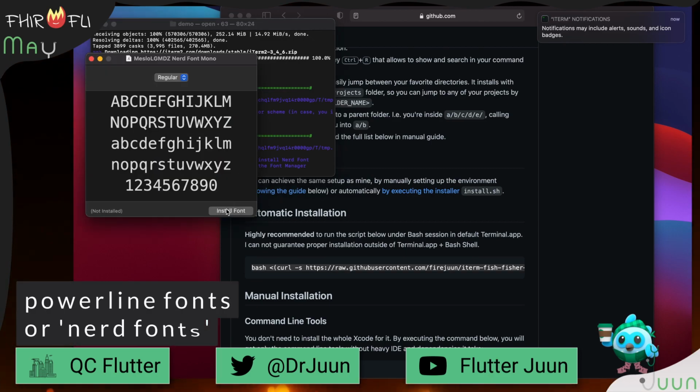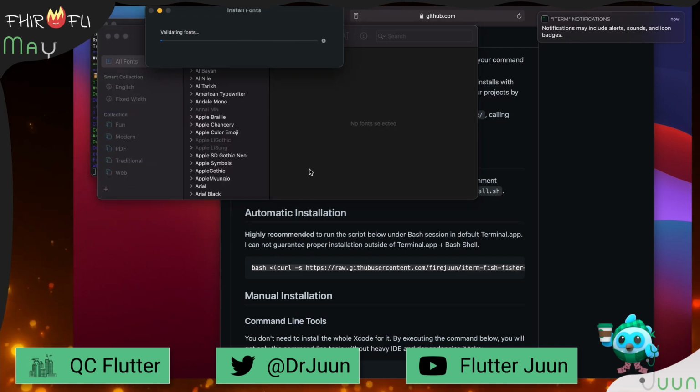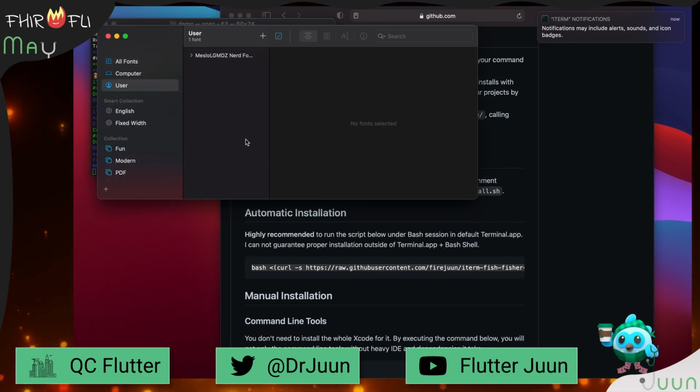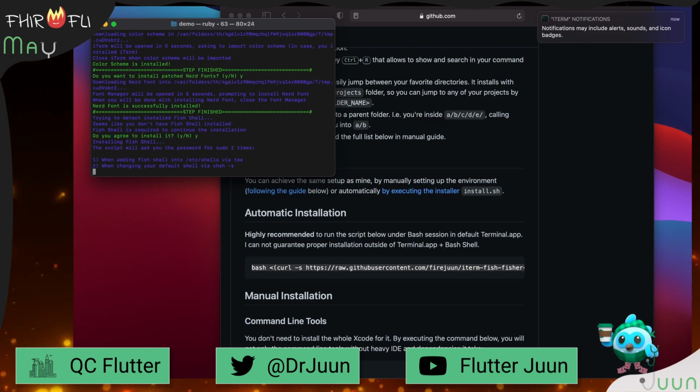Next up are Powerline fonts. Make sure to click Install Font at the bottom so that this nerd font will install. These will allow you to see information such as GitHub status directly within your terminal.